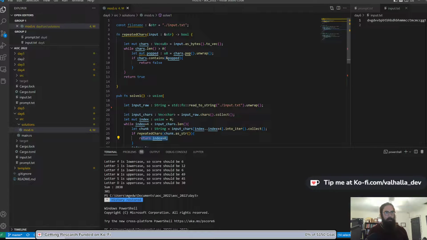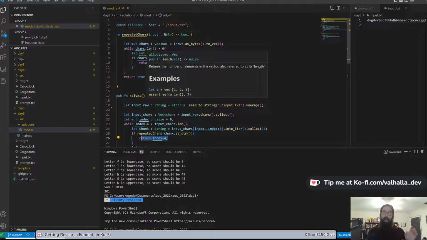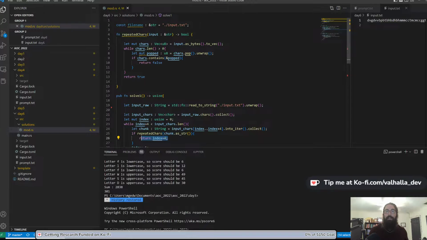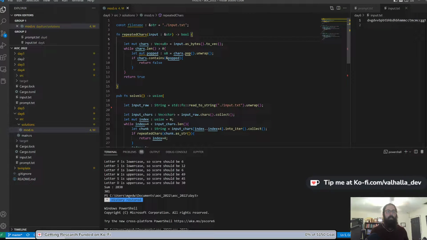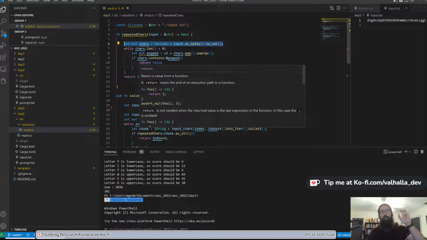So if we go up to our repeated characters function, it uses stacks. The reason why it uses stacks, honestly, is because I had to use stacks so much in day 5 that I figured I might as well stick to it while it was fresh. So basically what it does is, while the length of the characters array, which is just an array of bytes instead of characters, is greater than 0, it's going to run this loop. And the loop is essentially checking to see if the popped character is in the remaining string.